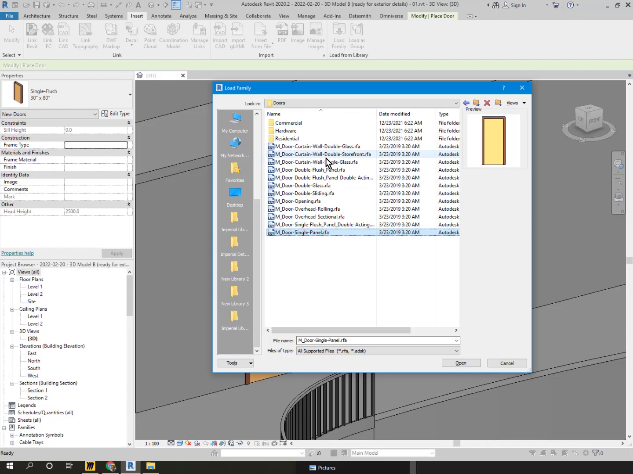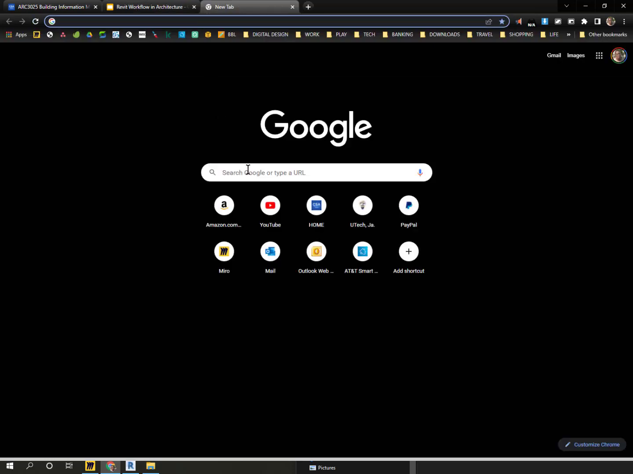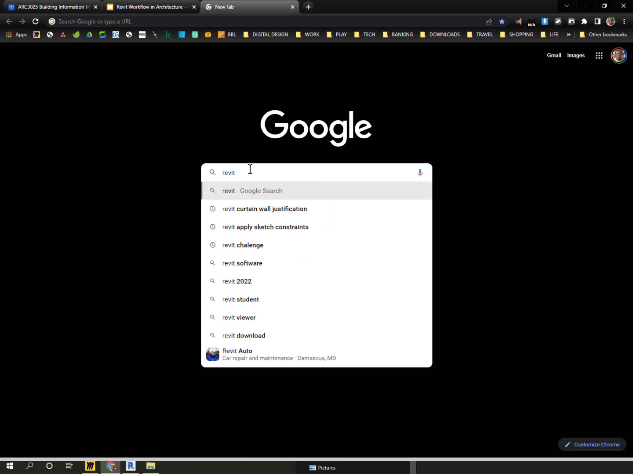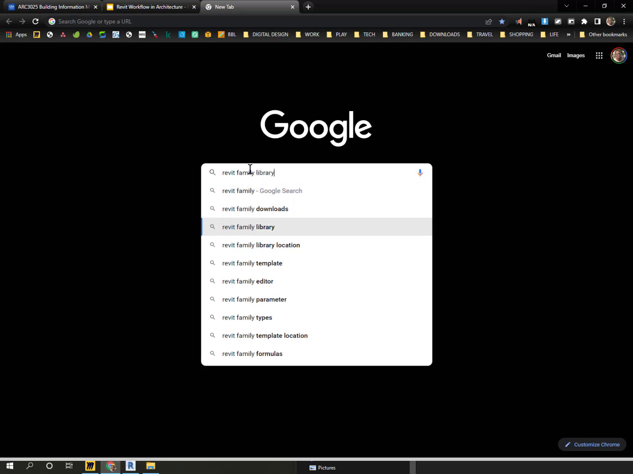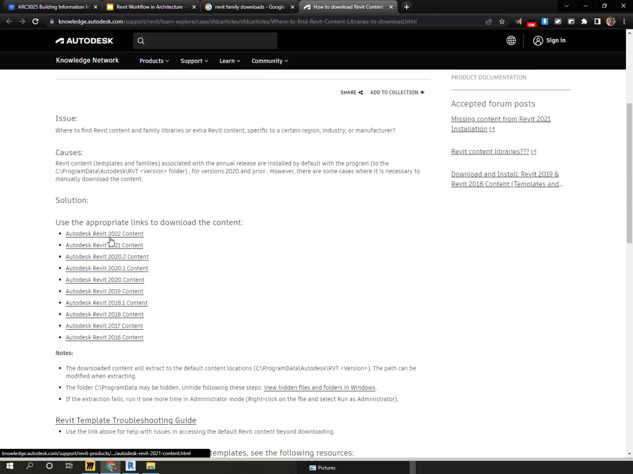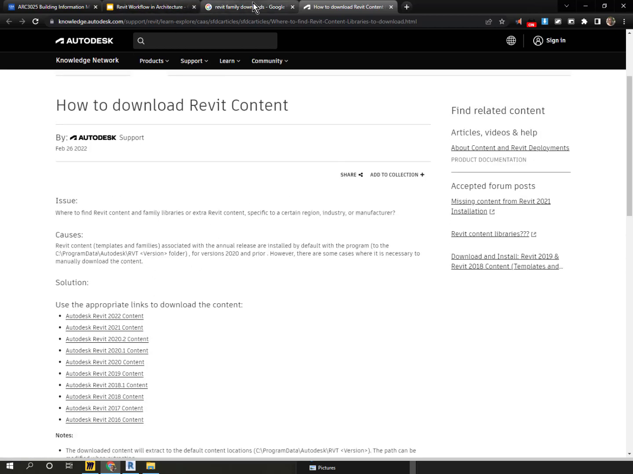Now definitely this is not where this ends, because you can actually download other categories. Firstly, if you don't have the family files that come by default in Revit, you can get them. You can just search for Revit family downloads or something, and Revit will carry you. Oh, here we go. Let's try this one. There we go. You can actually download the template file that I just showed you directly from Autodesk, right? It's not hard to find.